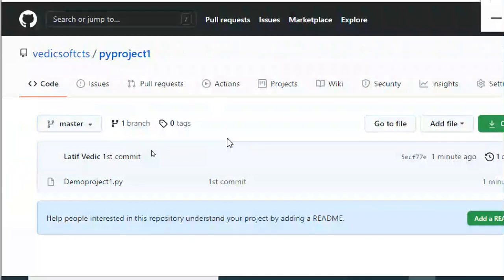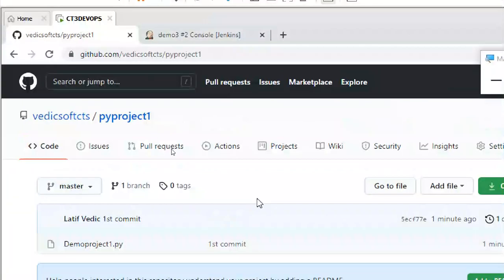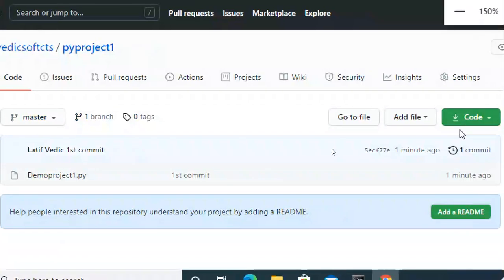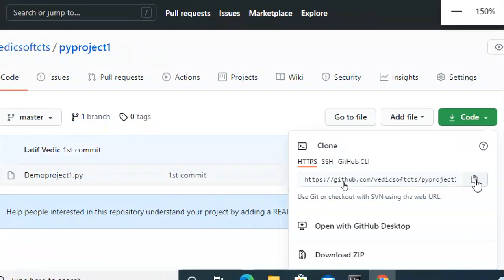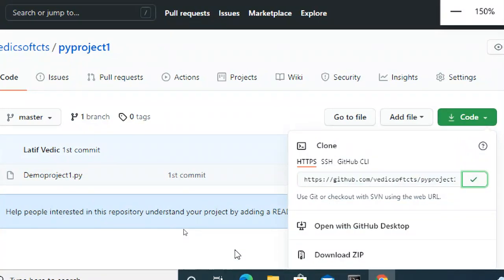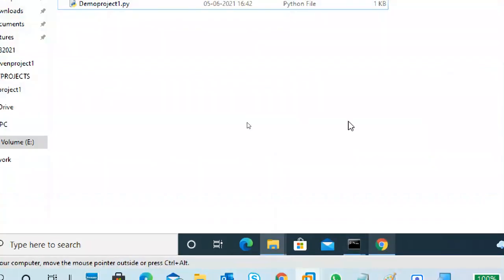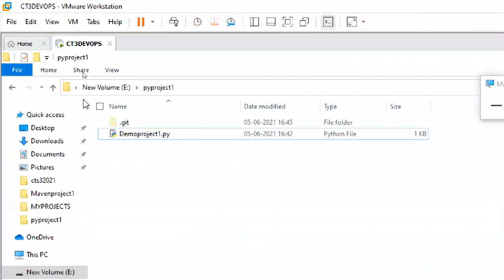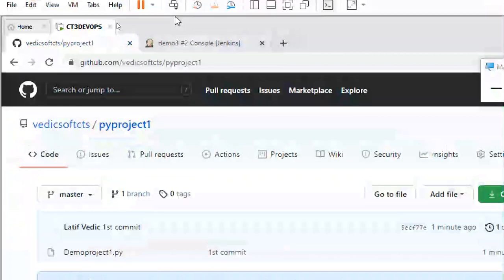From your side also, if you are using Jenkins but you don't want to create anything in your own GitHub, no problem, you can take it from here. Just click it, copy this link. Okay, go to Jenkins.